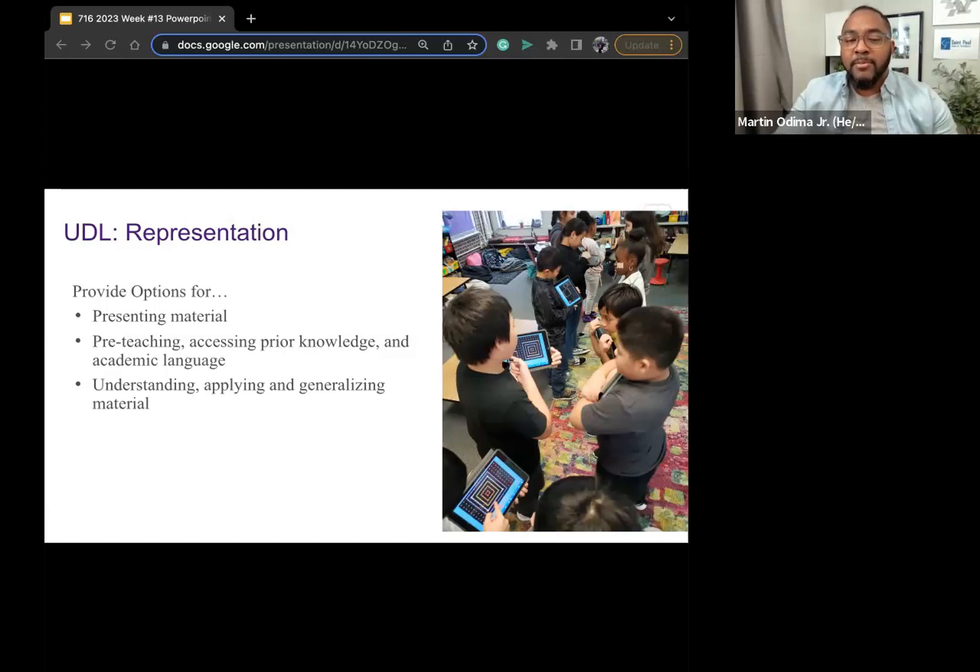That's why UDL is something long lasting: it will take a long time for our brains to change, but we have the same brain structure. So what kind of tools are we going to use? That's what changes. For representation, that's basically how we're presenting the material. That means we might need to do some pre-teaching. How are we going to access background knowledge and academic language when it comes to certain concepts? How are we going to help students understand, apply, and generalize the material?